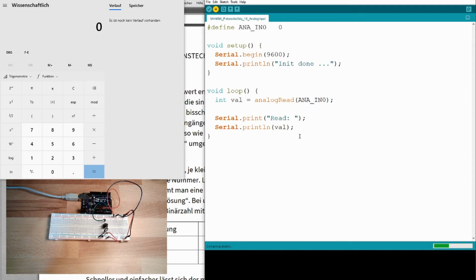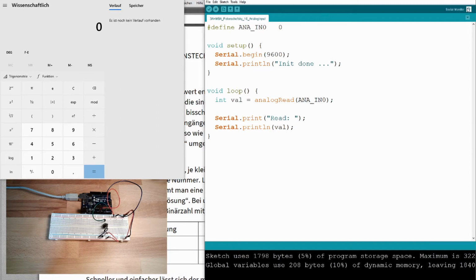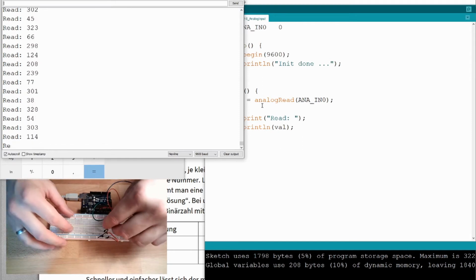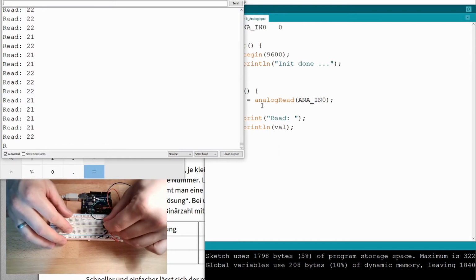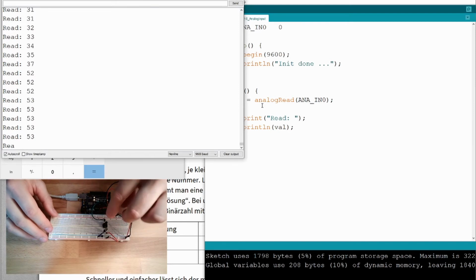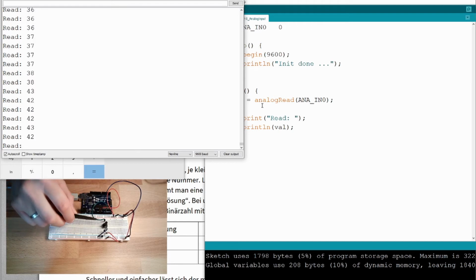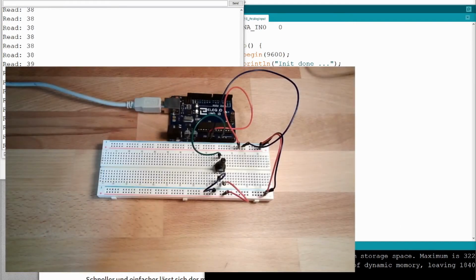Download. It's compiling, looks good. I'll open the serial monitor. Okay, we have some value here. Yeah, it's going up and down. If I grab it, it's a little bit more firm. This is simply because sometimes with the big feet of this potentiometer I have troubles.